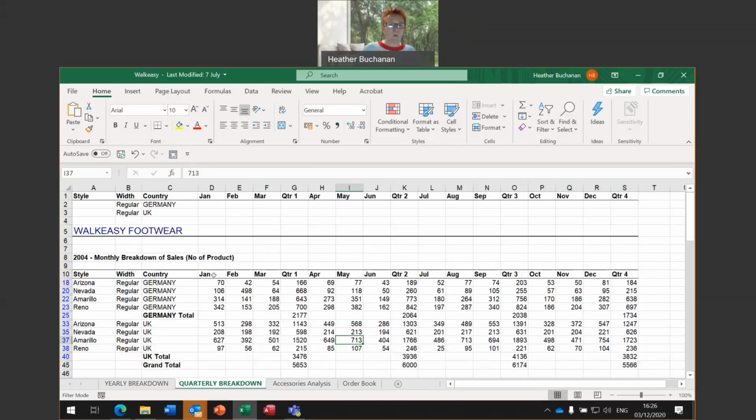So we want to select C10 for the country. We also want G10 for quarter 1, we want K10, O10, and S10, holding our control key down after we've made the first selection. So we've got country and each of the quarters. We want Germany's details, so we're going to click C25, G25, K25, O25, and S25.